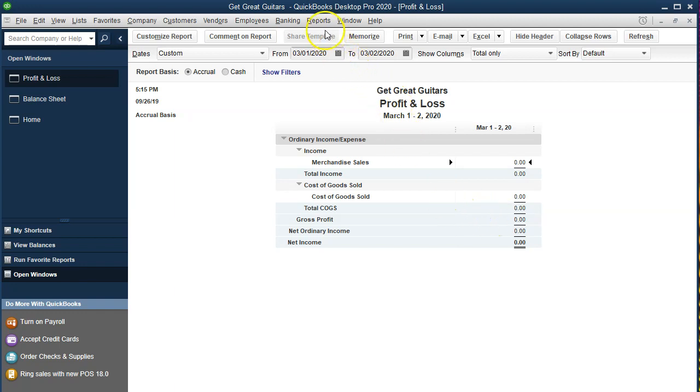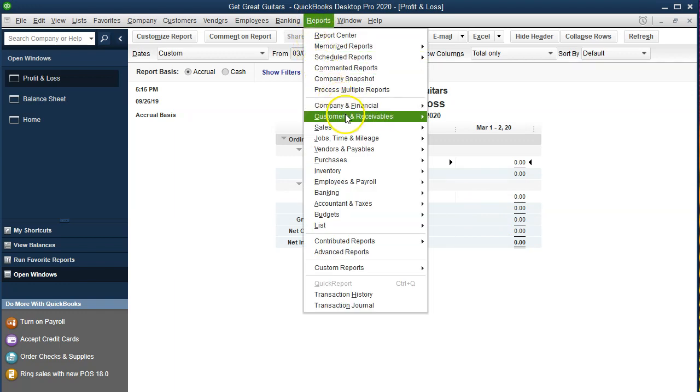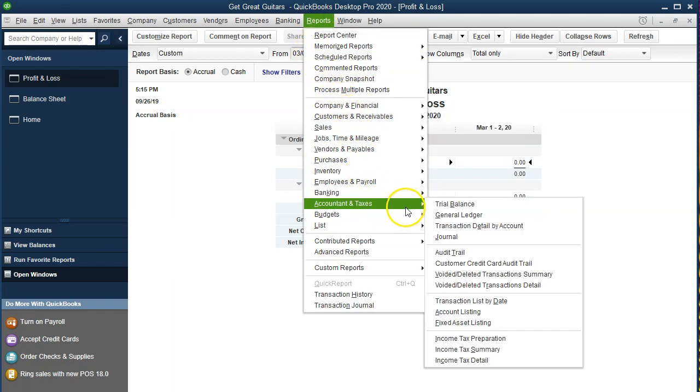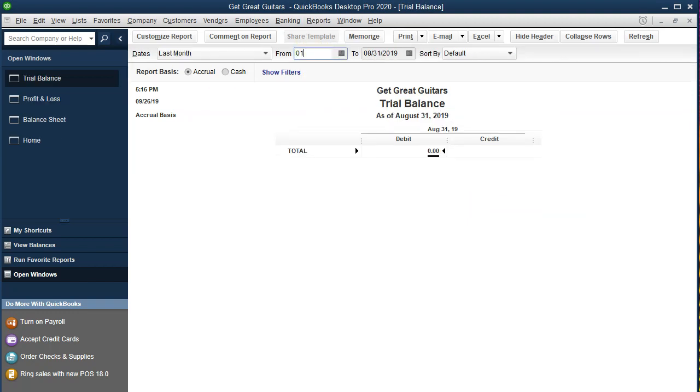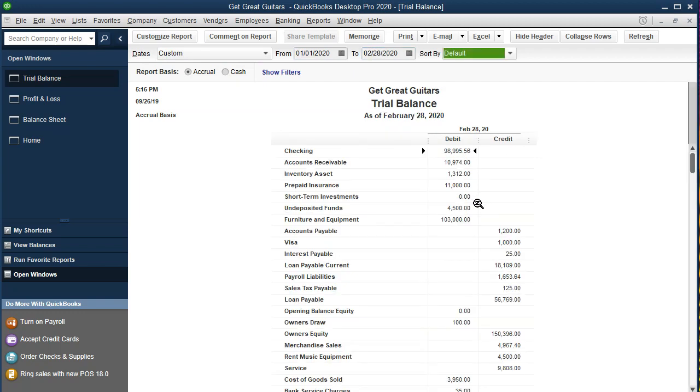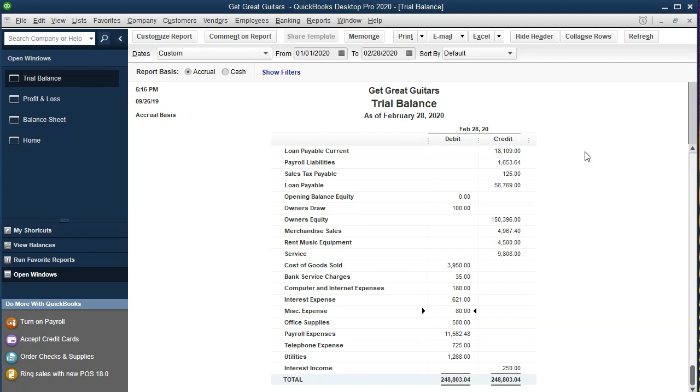Let's take a look at the trial balance and see where we are at. Check the numbers so far. We're going to go down to the accounting and taxes, take a look at the trial balance. We'll change the dates to 01/01/20 to 02/28/20. You can then take a look at the numbers, see if they tie out. If they do, great. If they do not, then you can check the dates, see if it's a date thing. Then you can zoom in and see if you can figure out what the difference is.